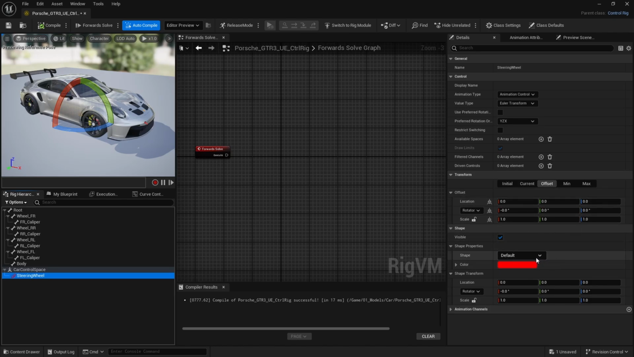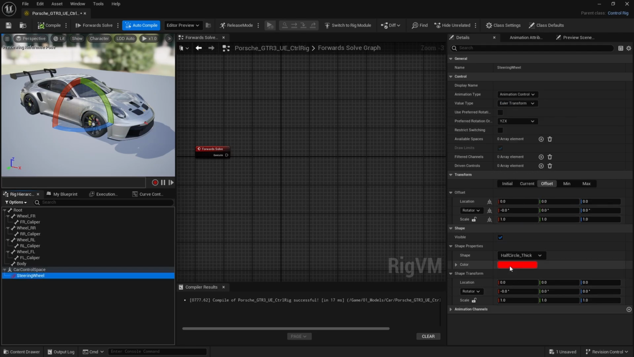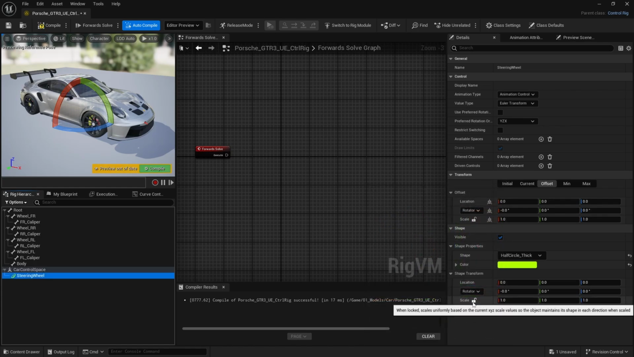The shape setting allows us to change the shape of the control rig you're working with, so you don't have to come up with your own shape. It's very handy because it helps you navigate more and use the preference defaults here. I'm going to pick a half circle thick and change the color to something like green. At the moment it's kind of tiny, so I'm going to maximize its size to something like 20, and as you can see, it's already there.